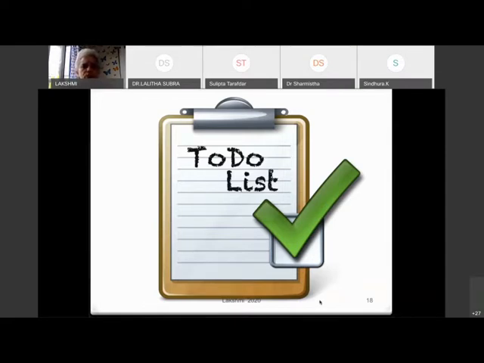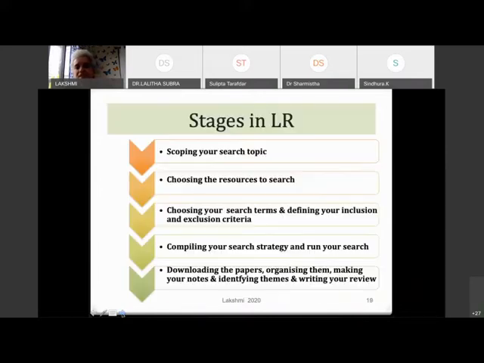So what is the to-do list? At first you scope your search topic, be clear about the subject matter and all the keywords that you need to deploy. Also choose the resources to search. Where do you want to go? Which platform do you want to search? Are you looking for media coverage? Historical work? Published papers? That clarity you should also develop.